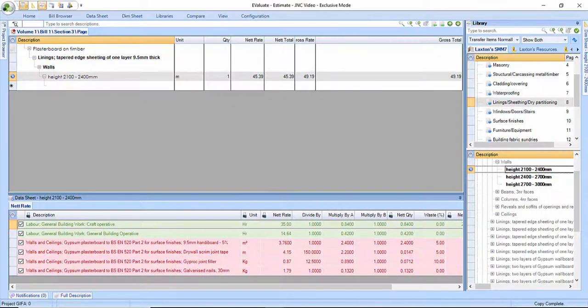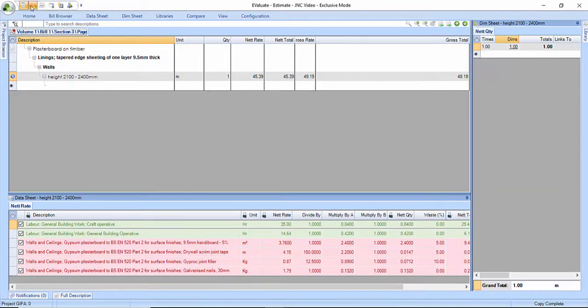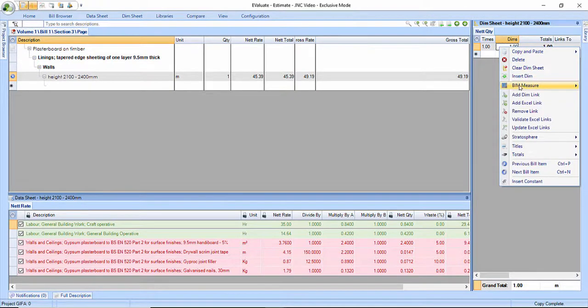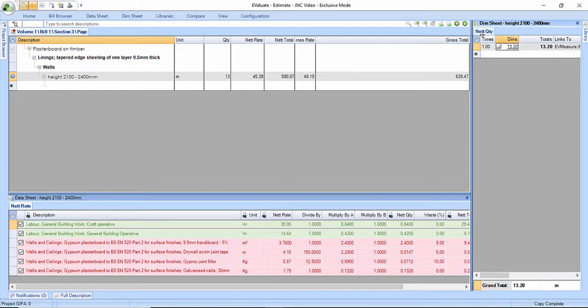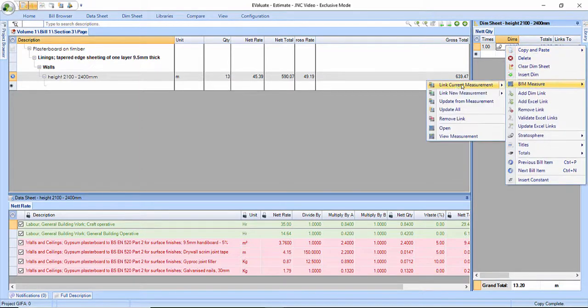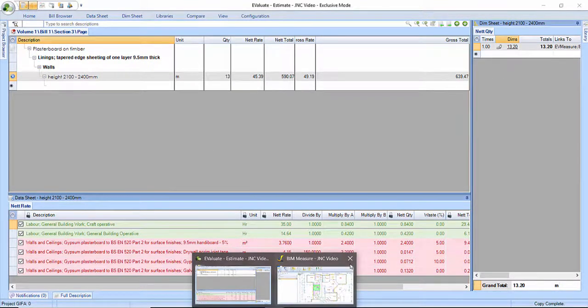We can now link that to our item line via the dim sheet, and we can say we want to link the length. We can say we want to link the area, or we can say we want to link the vertical area. That is a live link, so any amendments made to your measurements and in your drawing, they would reflect on the bill of quantities.